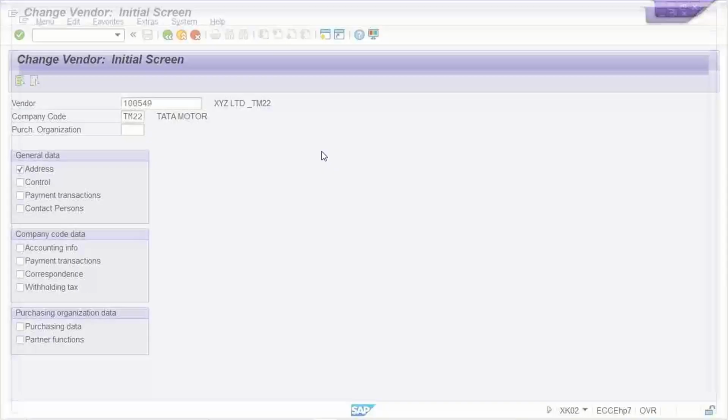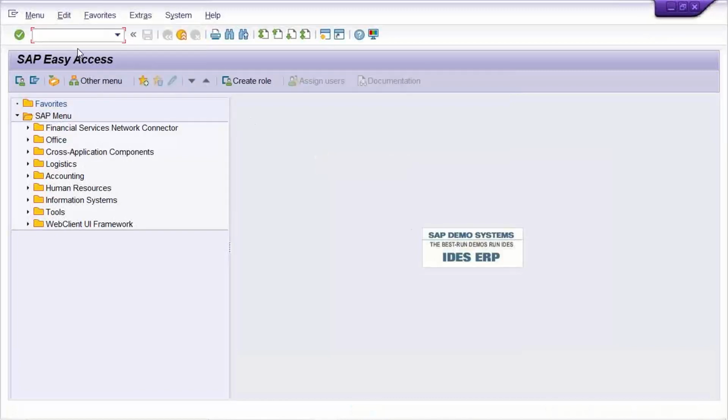But first of all, let me open one screen and use it. We have to post one invoice, guys, against the vendor.